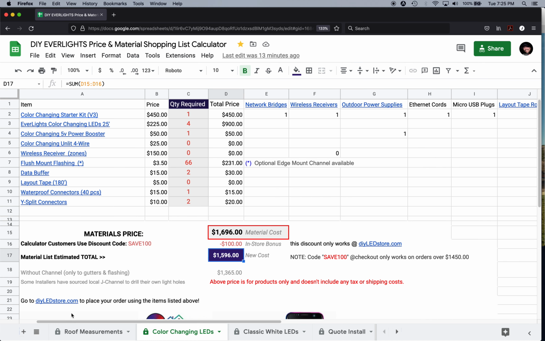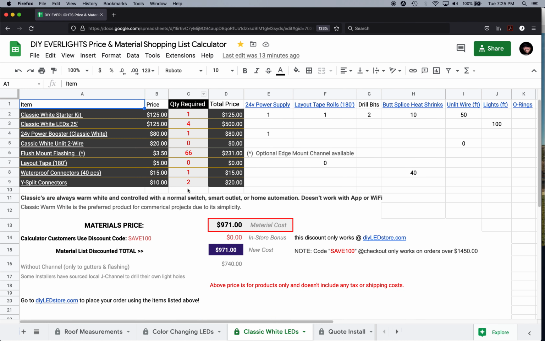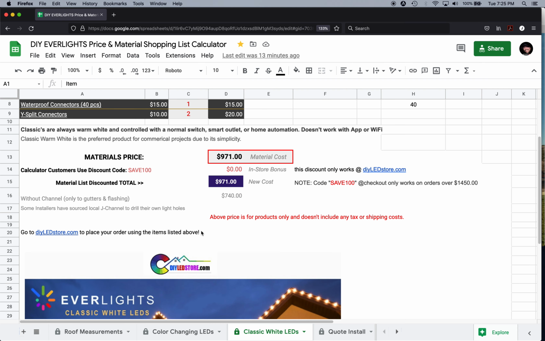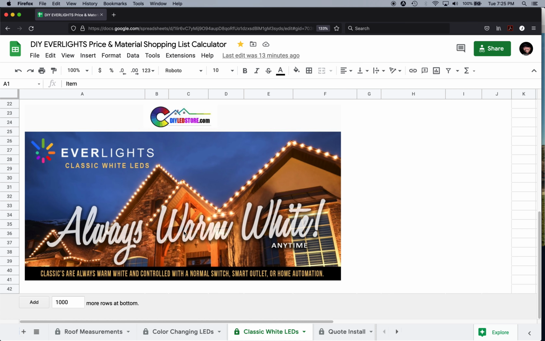And if you click on the classic white, it's already totaled up for you. It shows you what your material costs would be with classic white. Now, the classic white is always warm white, and it's just on or off. It is easily configured to go into a smart outlet or Alexa or a smart home automation system, because it's simple on and off. There's no network bridge. There's no app. It makes it simple.